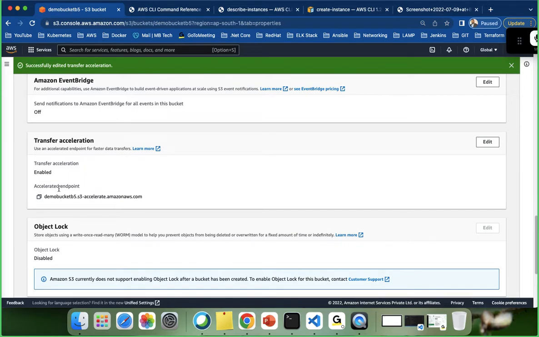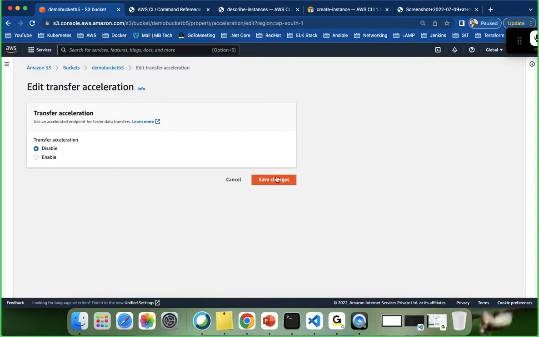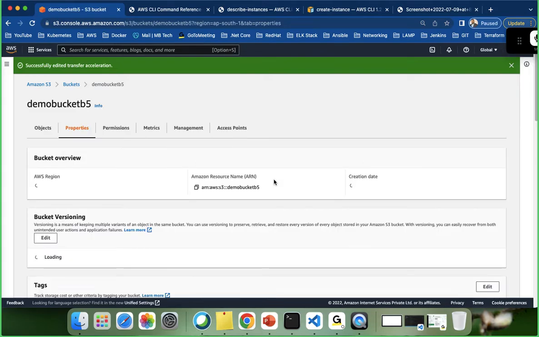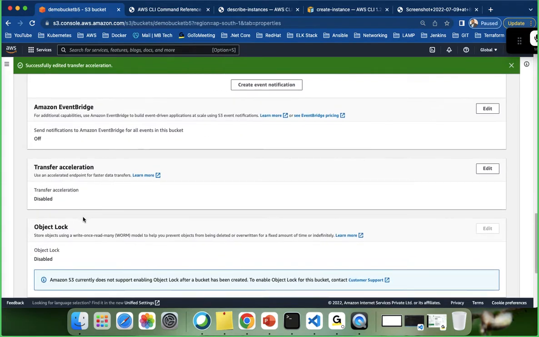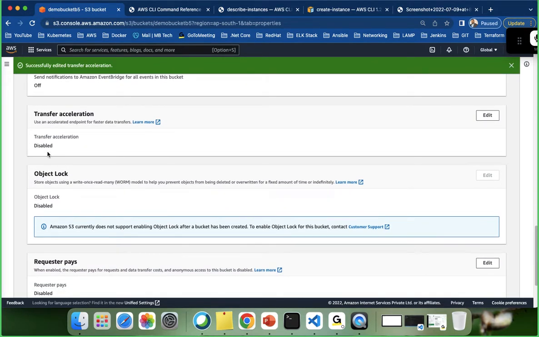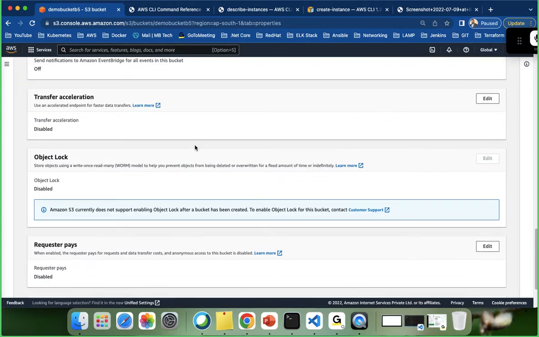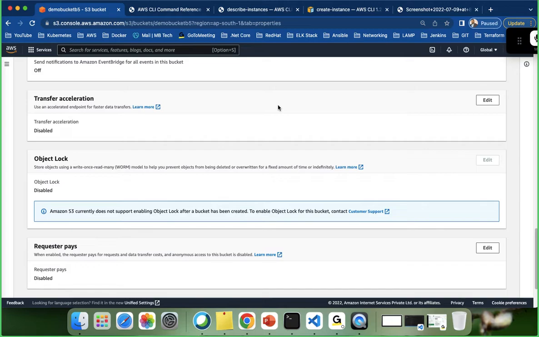We need this accelerated endpoint while transferring to the bucket. Okay, now let's disable it for the time being. I don't want to pay unnecessarily for this. Now save the changes. Once I finish the AWS CLI part, then we'll enable this and get the transfer acceleration endpoint. Using that endpoint we can transfer the files and objects to the bucket. Okay, so this is how you set up transfer acceleration.